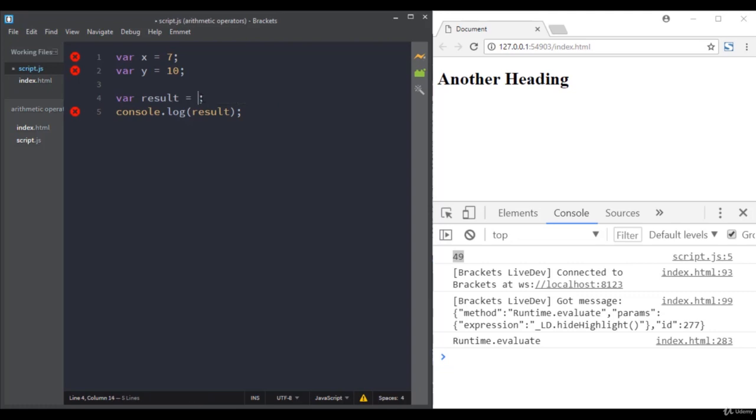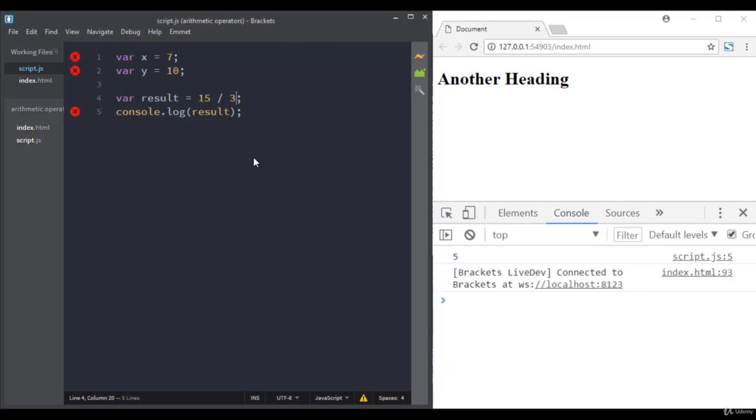Let's move to the next operator, the division operator. This is simple. We can try 15 divided by 3 and the result will be 5. We can try this random number by this random number and we still have the right result. If you divide by 0, you will have this infinity value. And of course we can use variables, so x divided by y, this will give us the following result.